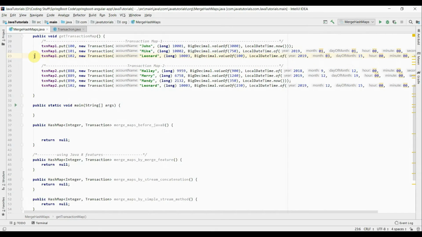Alright, here is the case. Let's say I have two maps, map 1 and map 2, which hold some transaction related stuff, where the key is nothing but the transaction ID, and for each transaction ID there is a transaction object associated with it. What I want to do is merge these two maps into a single map object and pass it for further processing. So we'll see how we can achieve this using Java 8 features.